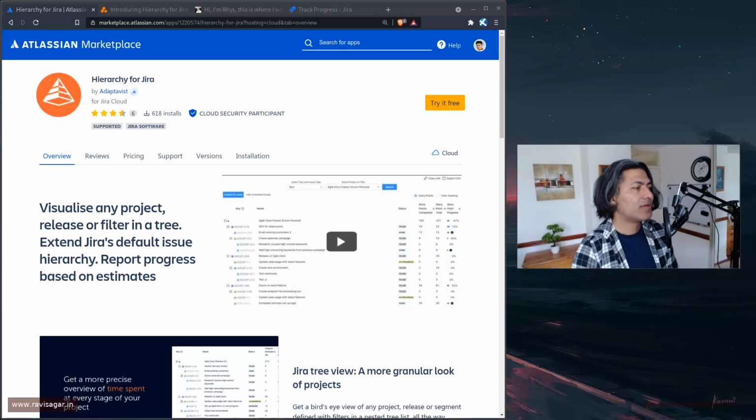Now this review, I'll be honest, and a bit of a disclaimer in the beginning, I'll be a bit biased because I used to work for Adaptivist and I love their apps, and their most popular app, Scriptrunner for Jira, is also my all-time favorite app. No, I'm just joking. I'm not really going to be biased. I'll do a proper, honest review.